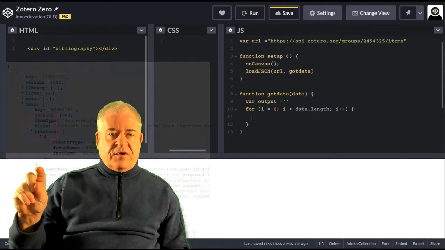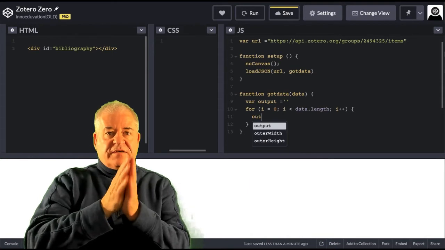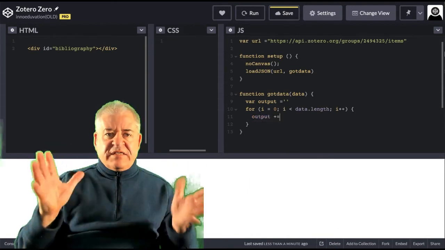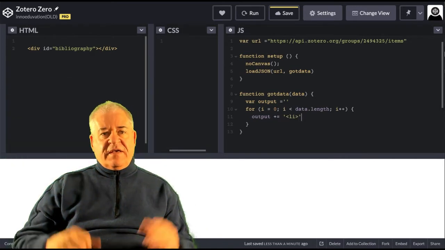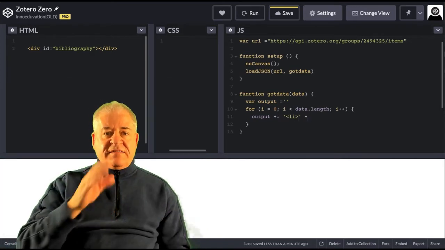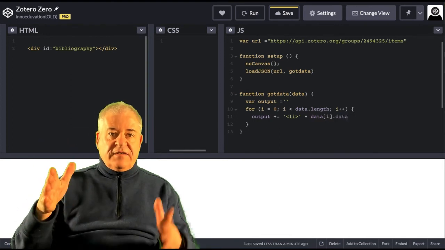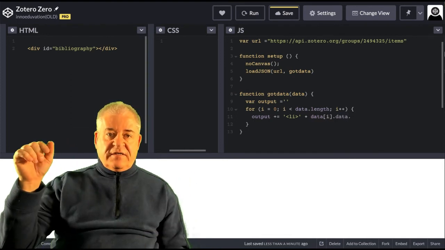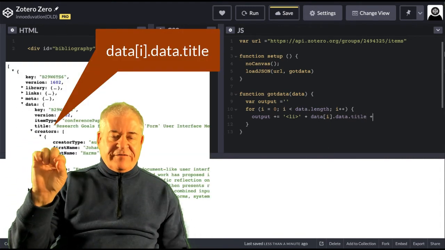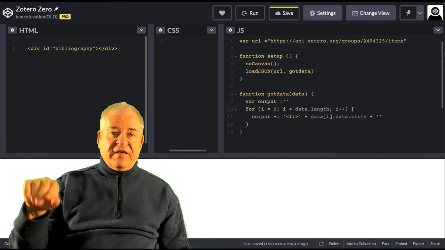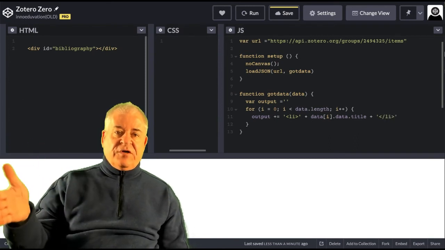So our expression here will be output is going to equal, and then I'm going to stick some HTML in here because I want to wrap these things. I want to make a list. So I put the li tag, and then it's data of i dot data dot title. And that's going to grab the title of each work in my bibliography. And then I finish it up with another little bit of text, which is the closing li tag.